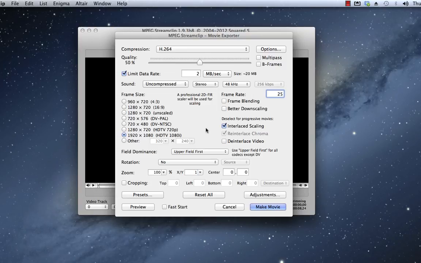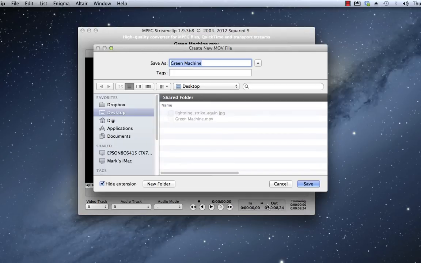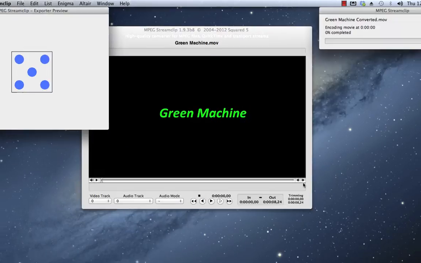Now, one of the other things about Media Express is that it will only work with the one form of resolution. It will only take one type of resolution at a time. So make sure you set it at a particular resolution and you use it for all your clips. So those are all the changes I need to make for this video. Now I'm going to convert it, so say make movie, change it to green machine converted. I'm going to put it on the desktop and hit save.